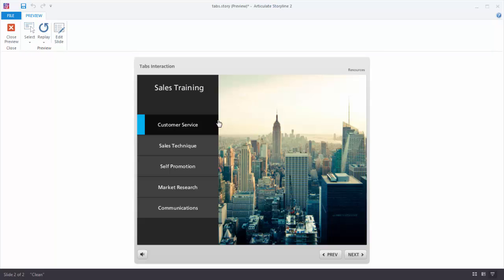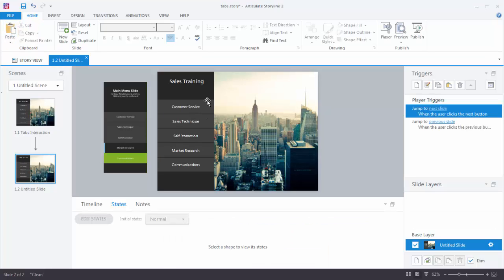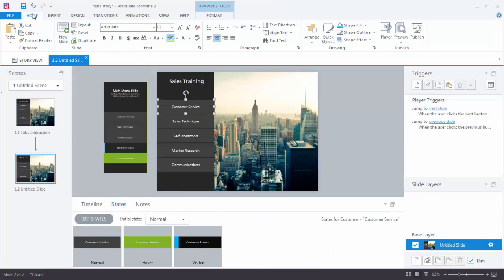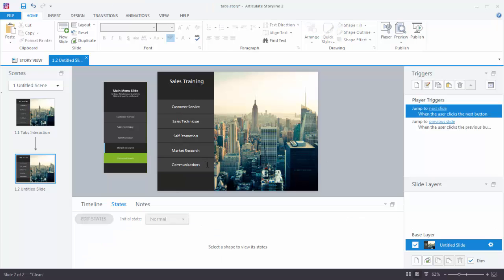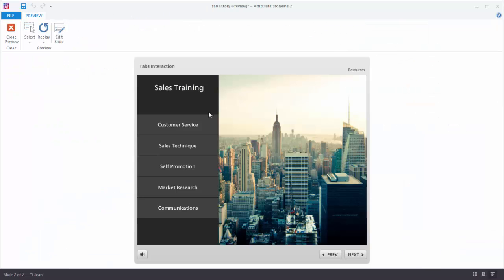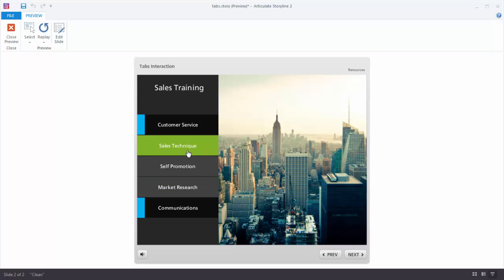Now what we need to do is apply those two states to these other four shapes. And there's an easy way to do that. I can select this shape here. I'm going to come over to the Home tab and select Format Painter and double click on it. And now I can just click on each button. So when I click on the button, you'll notice that all of the buttons now have those states. So let's preview that. So I have a customer service. So you can see they all have hover states and they all have visited states. And that's how we create state changes for the tabs.